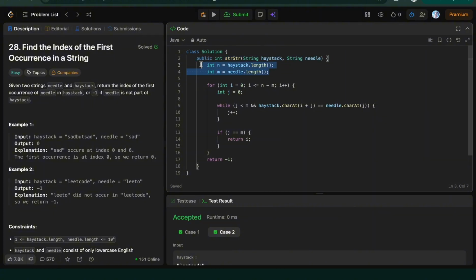Here we have the length of both strings, so this is where we store them. For example, the haystack "sadbutsad" would have a length of 9, and the needle would be 3. Now for the for loop, this loop chooses every possible starting index where the needle could begin.